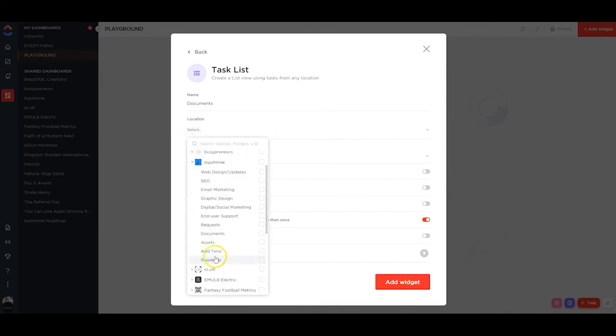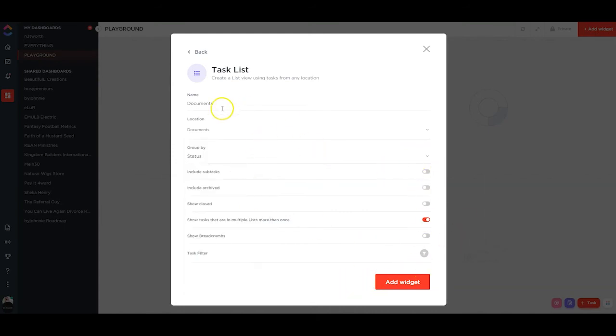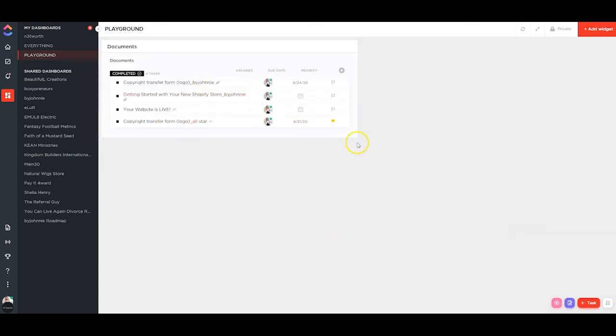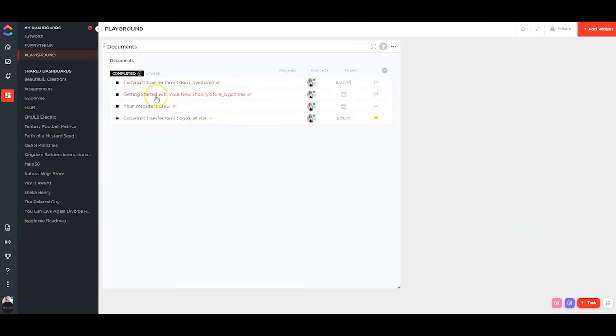Select it. You can add other filters and things like that. I'm just going to add it so you can see it. All of his documents are here in the list that I created. So I don't ever have to come here and update it. He's already going to have all of his documents here.